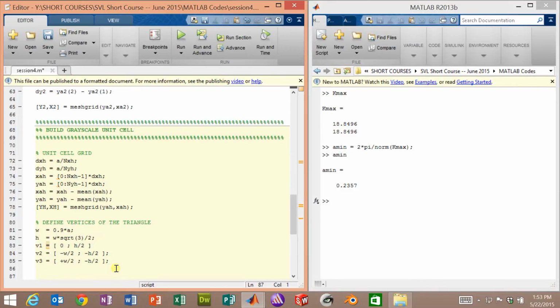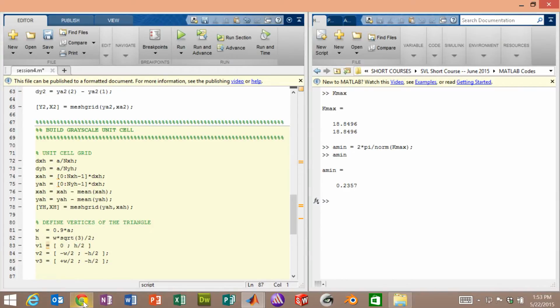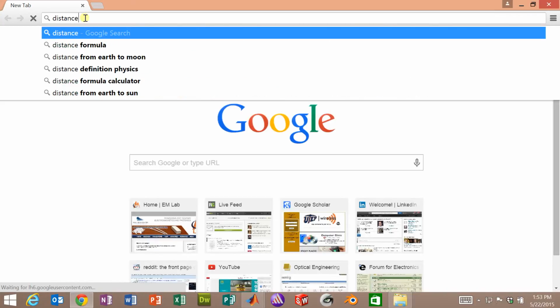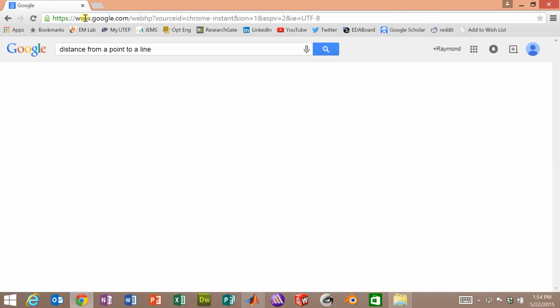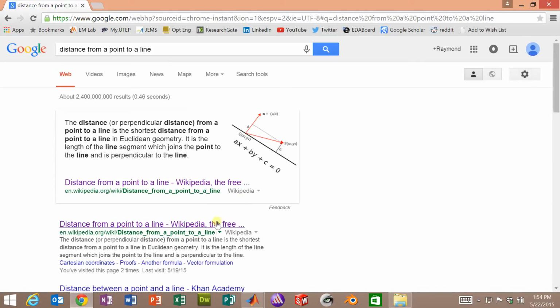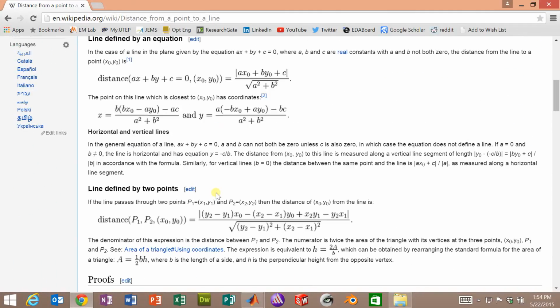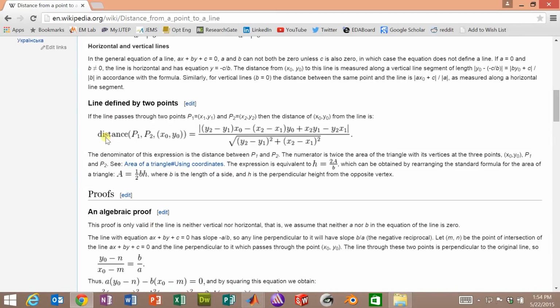Now we want to make a grayscale unit cell, so we can't just fill in zeros and ones. We're going to do something a little bit different. And let's pop open Google real quick, and let's search for distance from a point to a line. And if we go to Wikipedia, it provides us some equations about how to calculate the distance from any point to any line. So in this case, we're using this equation I have right in the middle of the screen.